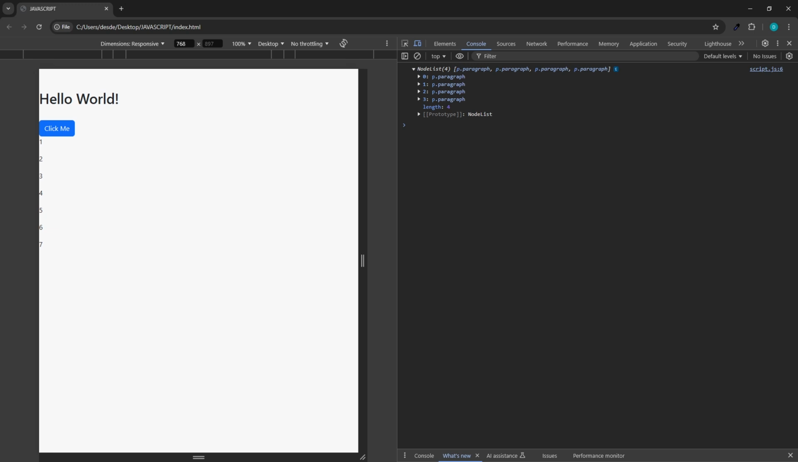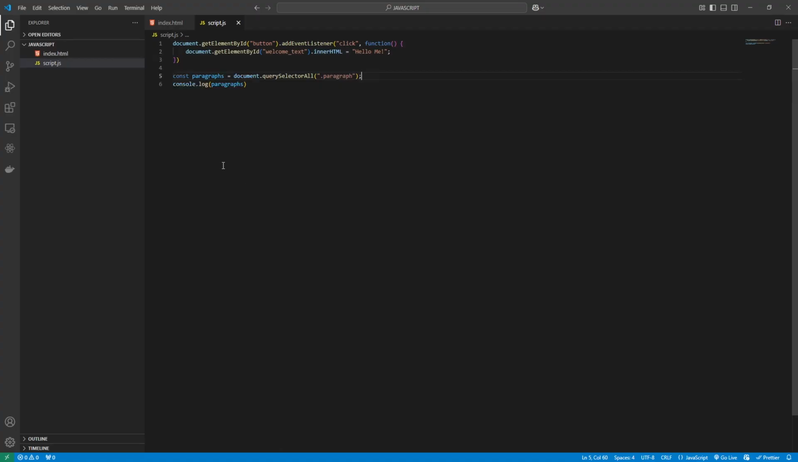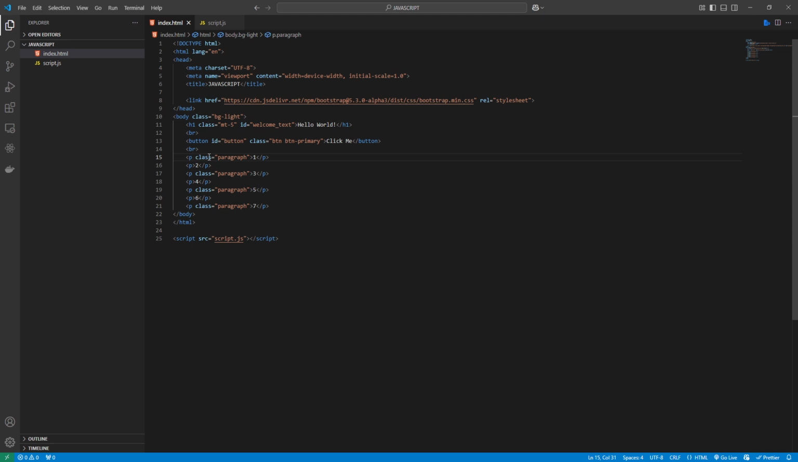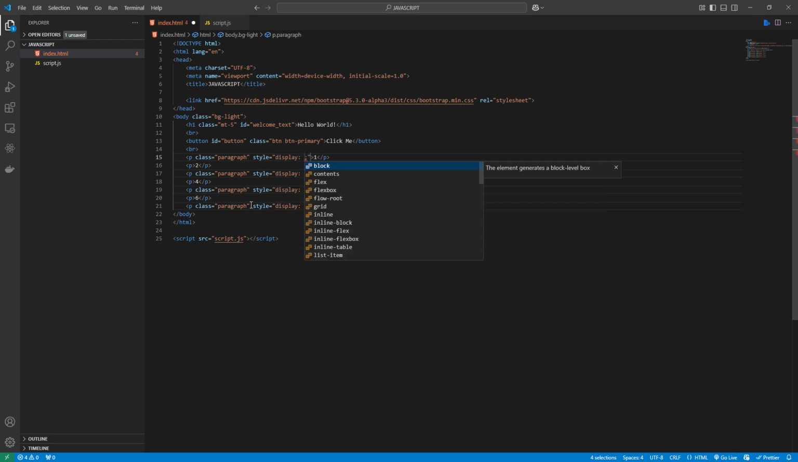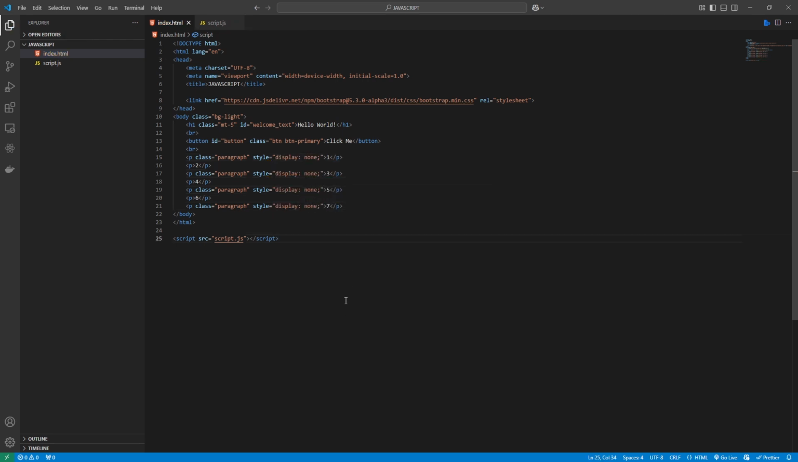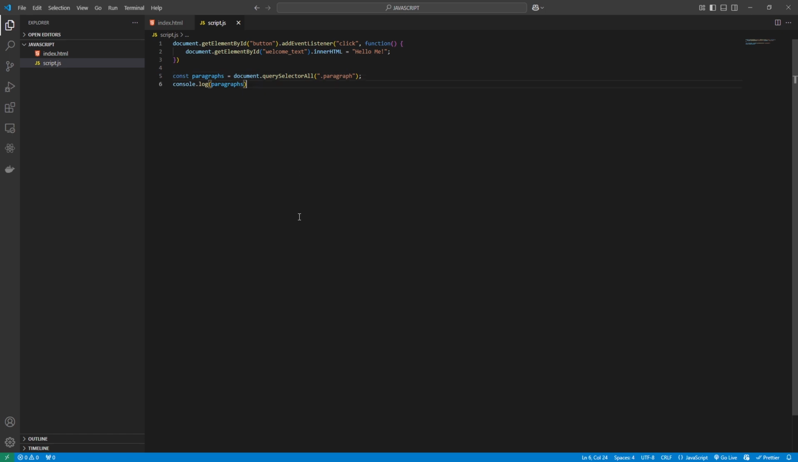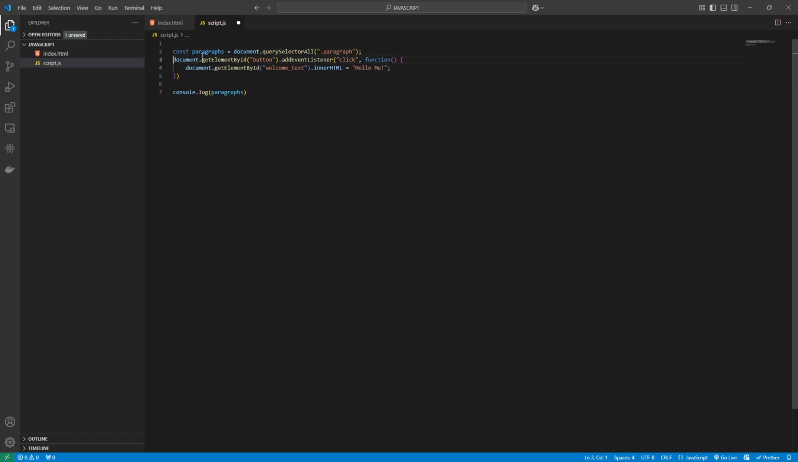Now let's say we want to manipulate these elements. Let's give them a default styling. Let's say the style, we just set it to display none, so we don't want them to be displayed on the page on initial load. And let's say that when our button is clicked, which is this, we want to make these paragraphs visible. So let's set this at the top of our page so we can access this in the click listener for the button.